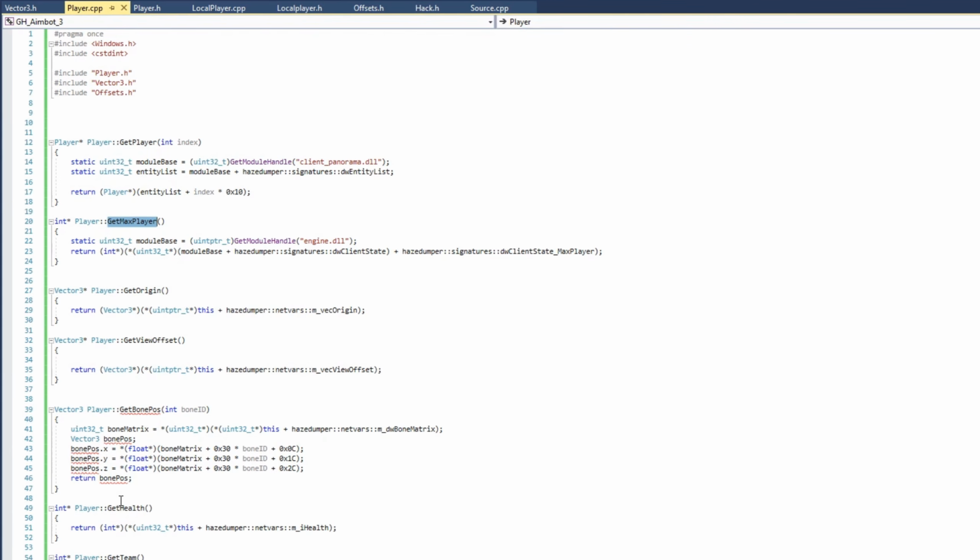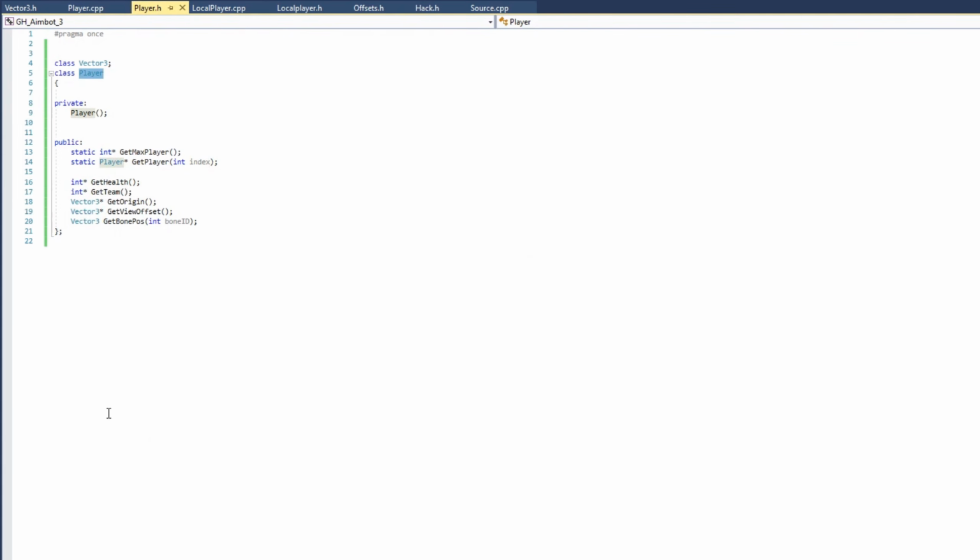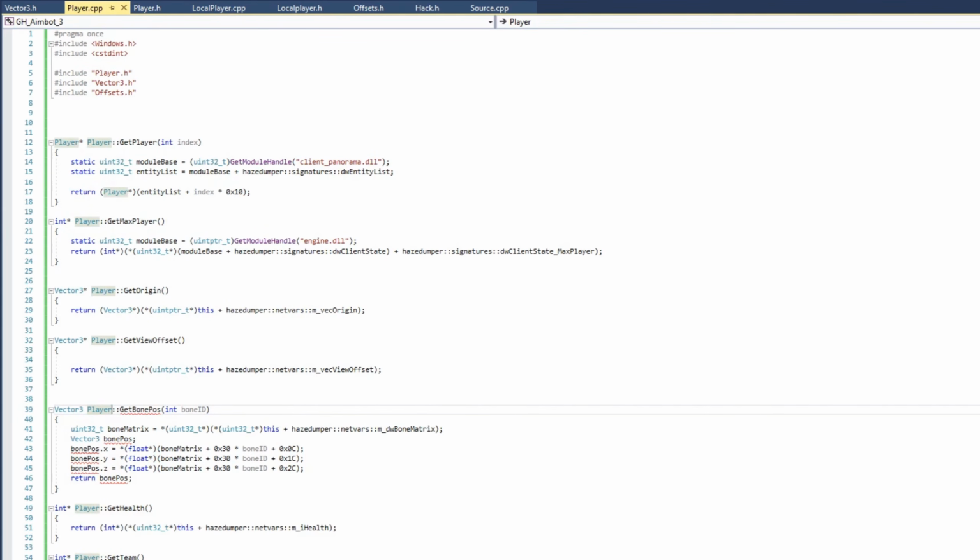And I've also added in here a get bone position, which will return the exact position of the head of the player. Why is he mad? Get bone position. Vector3, incomplete types not allowed.